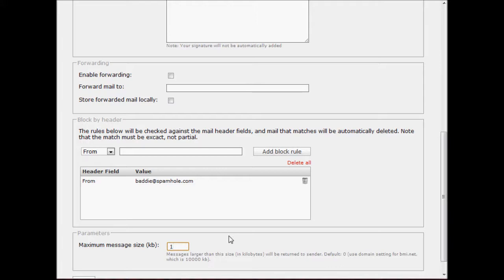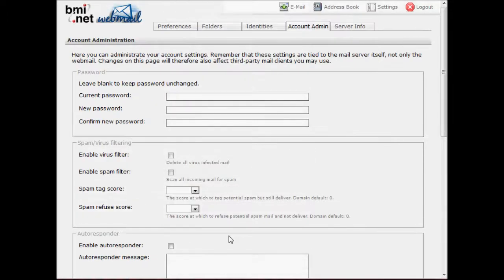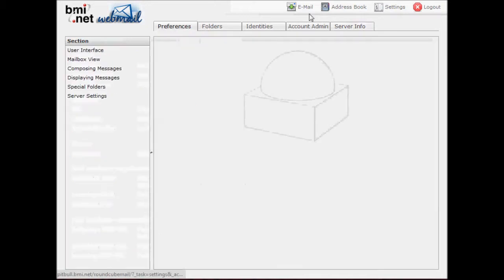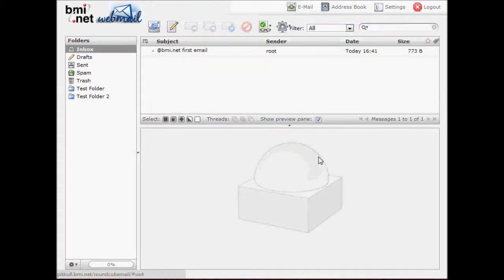The last setting we have is server info. This is useful if you're setting up an email client like Outlook Express, Thunderbird, Outlook, or any of the other more common email clients. We'll go back to the main email window, and in a nutshell, this is the new BMI Webmail System.